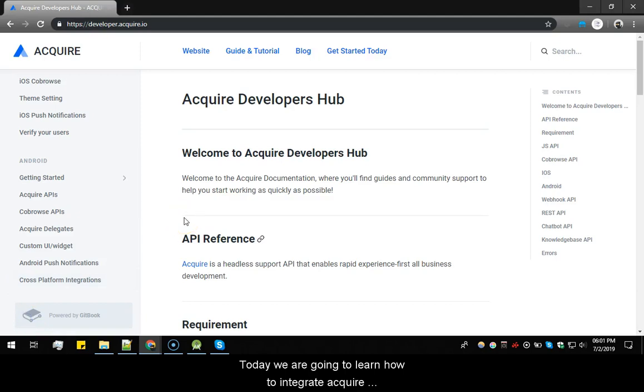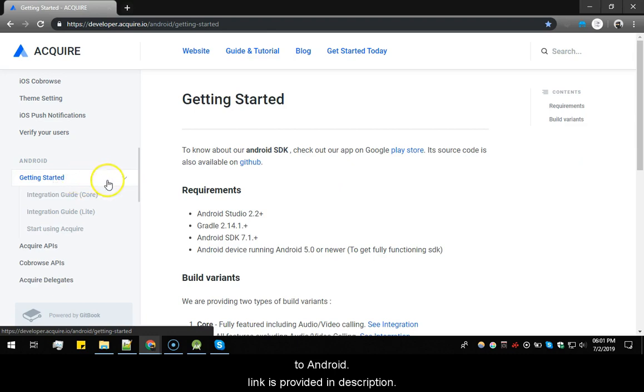Today we are going to learn how to integrate Acquire Android Core SDK. First of all, open Acquire's developer page and navigate to Android. Link is provided in description.